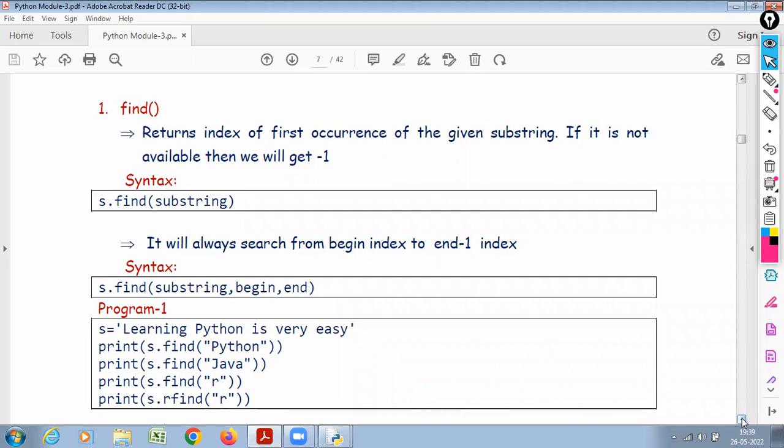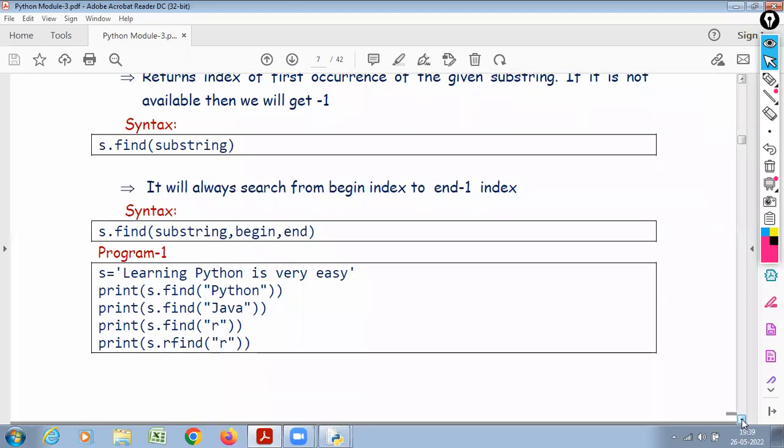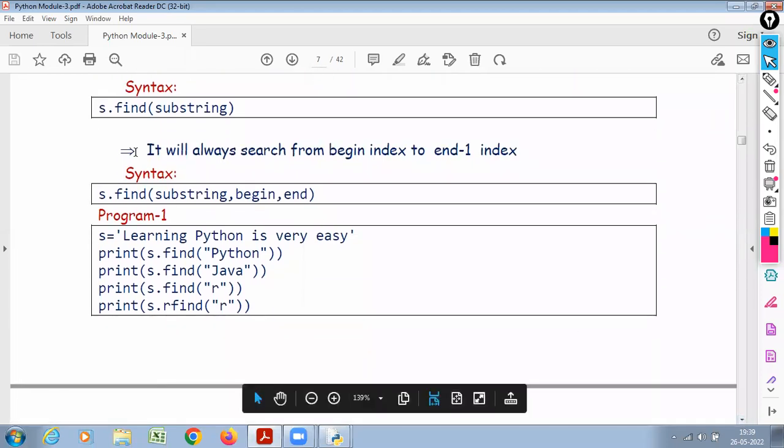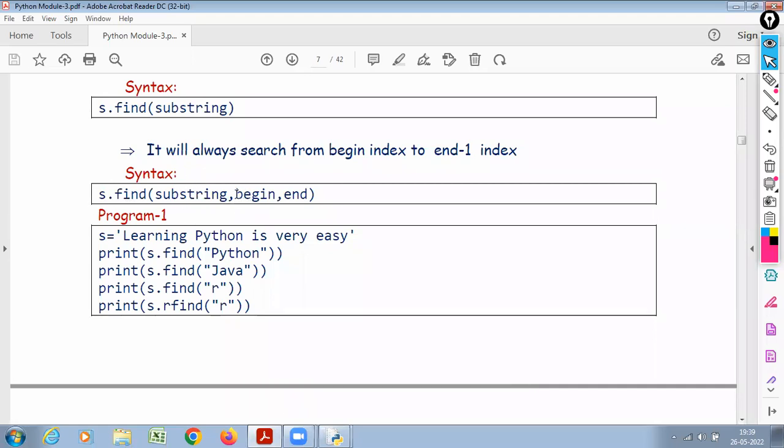You may use this find syntax to find a character or substring, whatever it may be. The syntax is string dot find, the substring, and the position. You may give a beginning and ending position, and we can easily find that string and get that value.